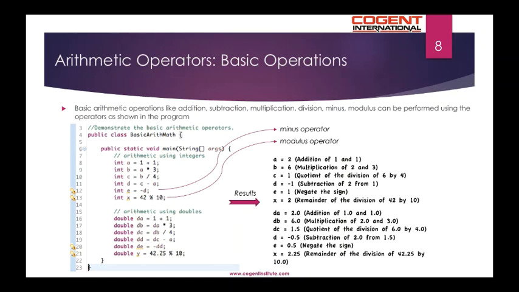It is simply negating the sign of the value that was held by d. Next, we use the modulus operator to perform division of 42 by 10. This returns the remainder, which is 2. The same arithmetic operations can be performed on variables of type double.